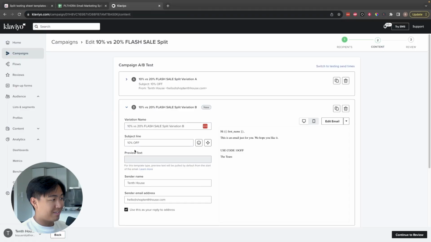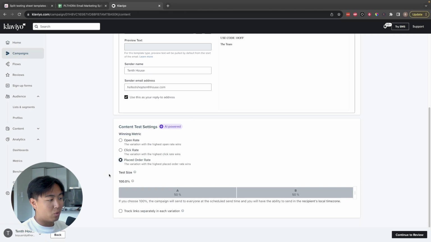So in this instance, because we're testing offers, we're going to select placed order rate. The only caveat to this is, if you are a very small brand with a very small list, don't use placed order rate. You will not have a statistically significant test size, okay? So just use click rate whenever you're testing offers or content. In this case, let's pretend this is a pretty big brand. This is just a demo account that I have, but let's pretend placed order rate is what we're going for because their list size is like 50,000.